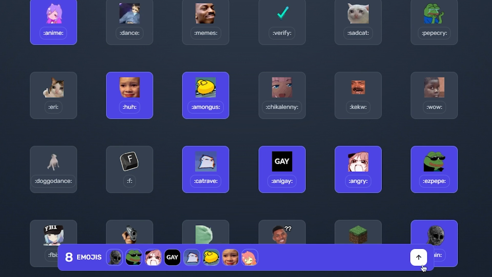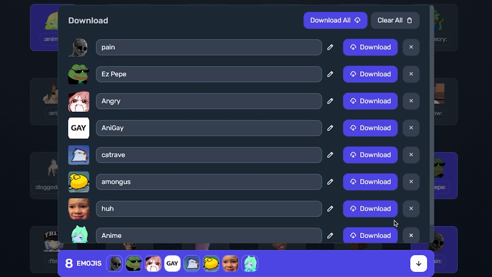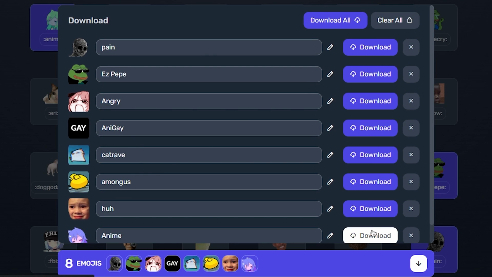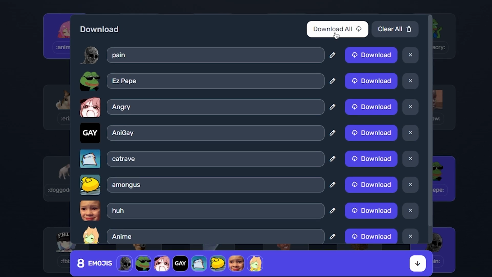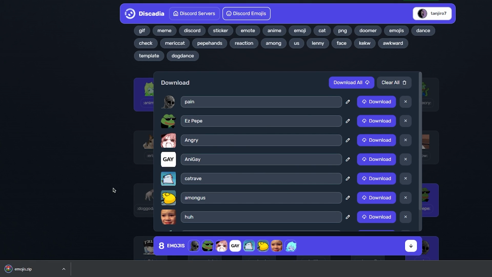Just click on the arrow icon, and from there, you can modify the names of each emoji and download them individually. And if you prefer, you can also download all of them together by clicking on the download all option. And your emojis will be downloaded in a zip file. Simply use any extractor and upload the emojis.